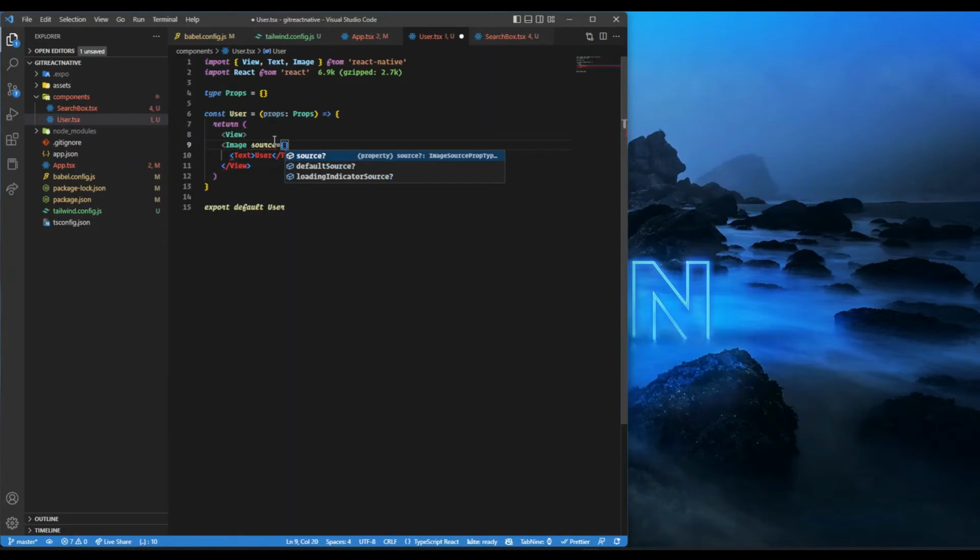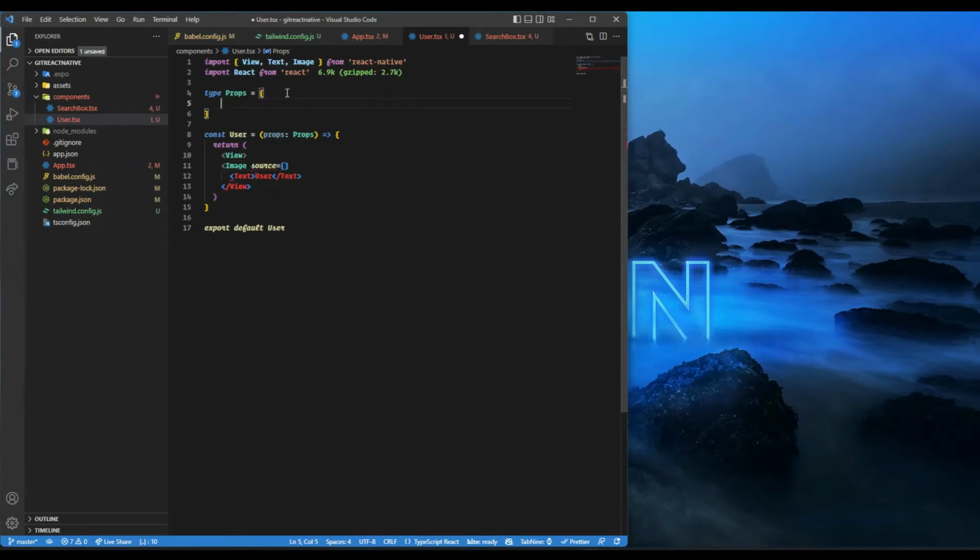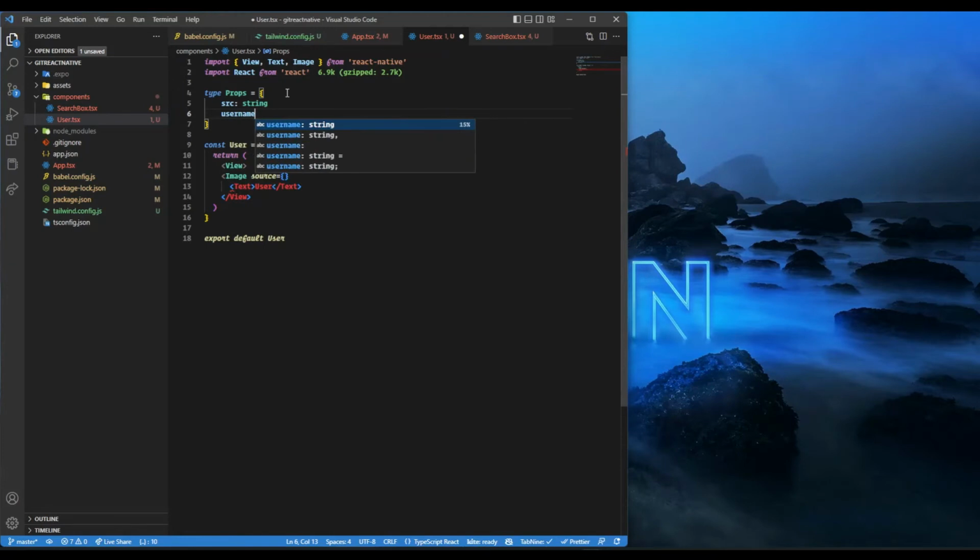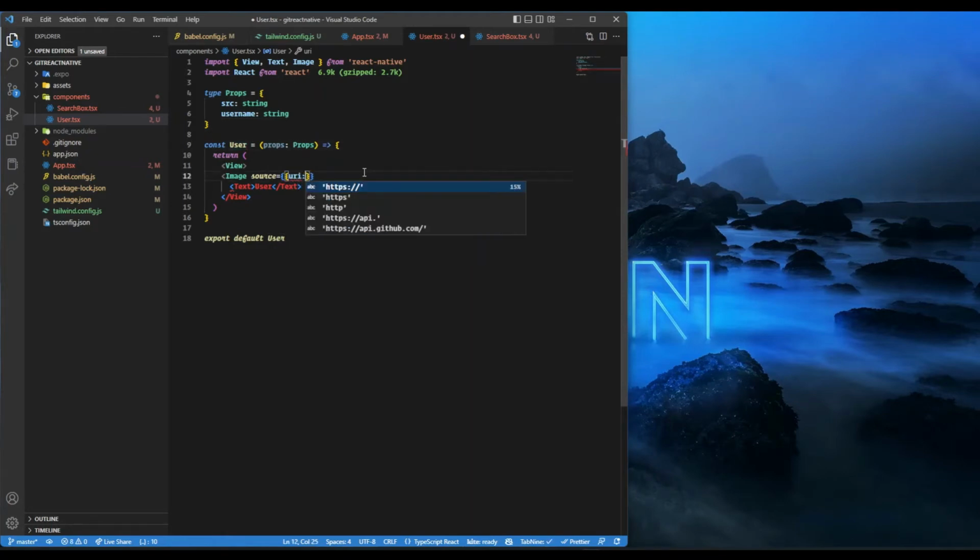So we will need to first define our props. First we will need src, that will be the avatar URL. So we will take it as a string. Then we will have username, that will be the username of the user. We will take this as a string as well. And then here we can say URI is src, and that will come in the props. src, username, and also we can have here last name.